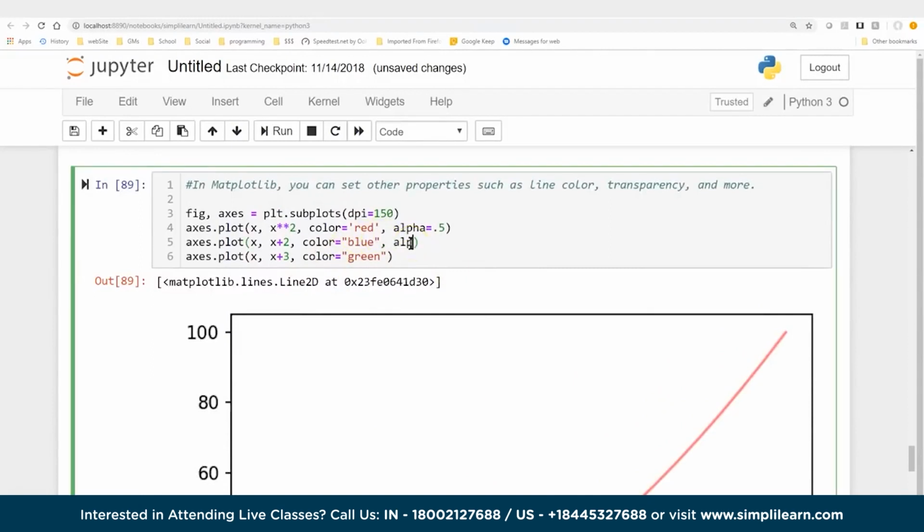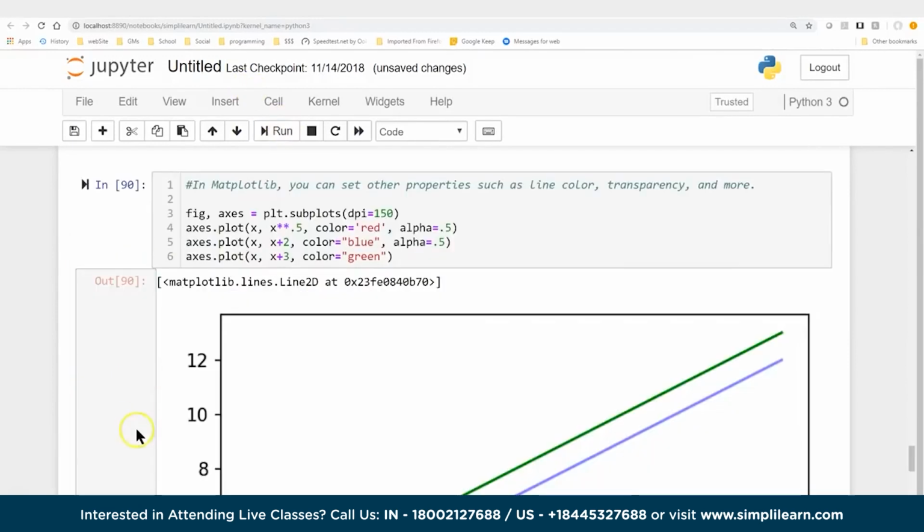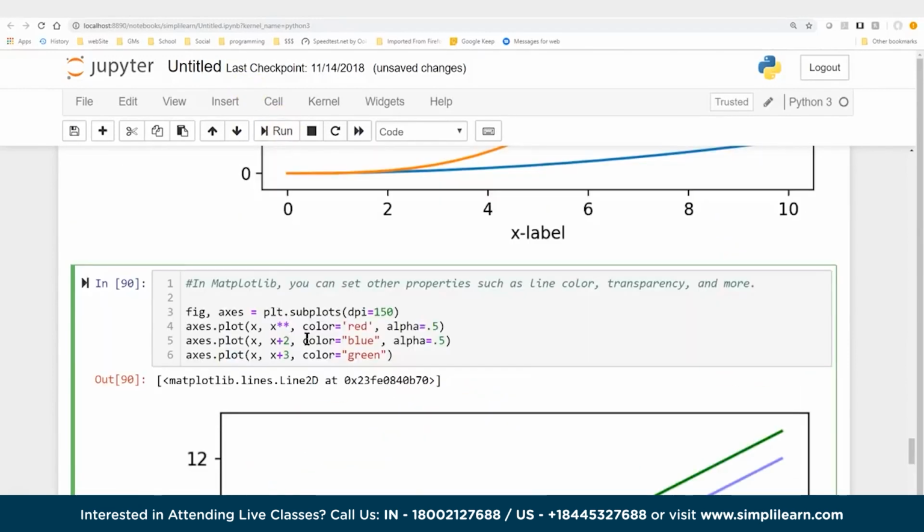So let's go ahead and do this. Alpha equals 0.5. And, oh, you know what? Instead of squaring it, let's take it to the 0.5 power. That'll be kind of interesting to see what that does. We'll just go ahead and keep it squared. There we go. And run that.